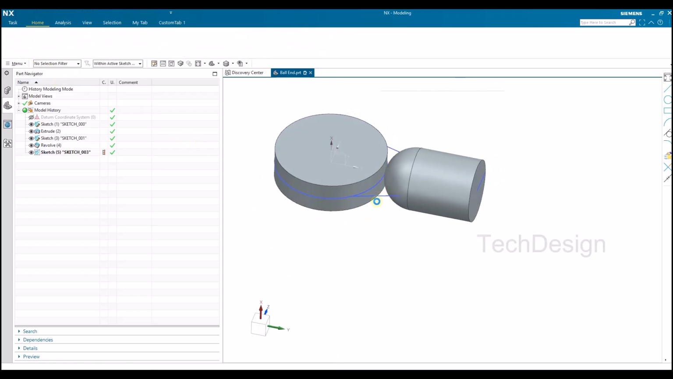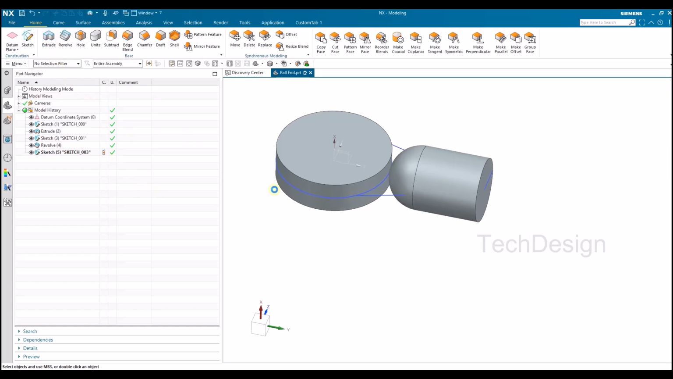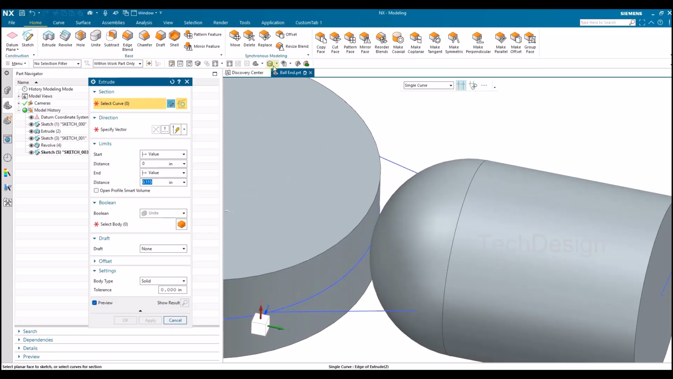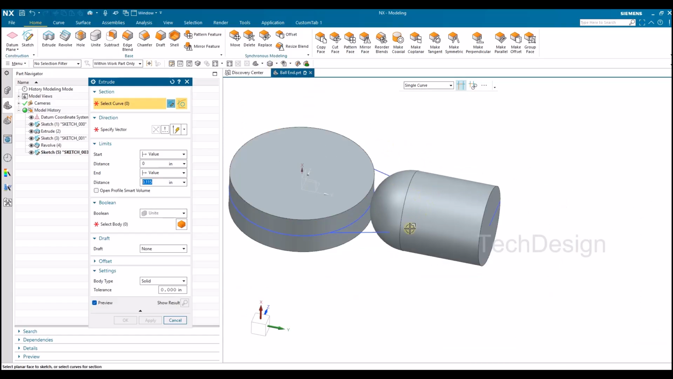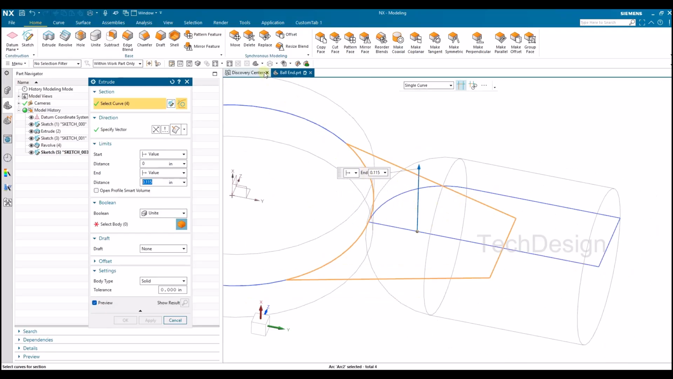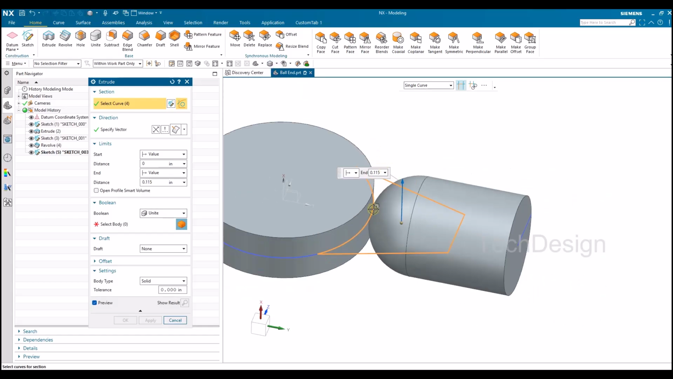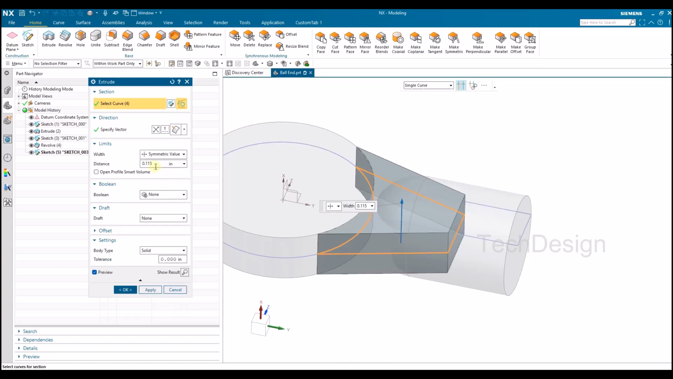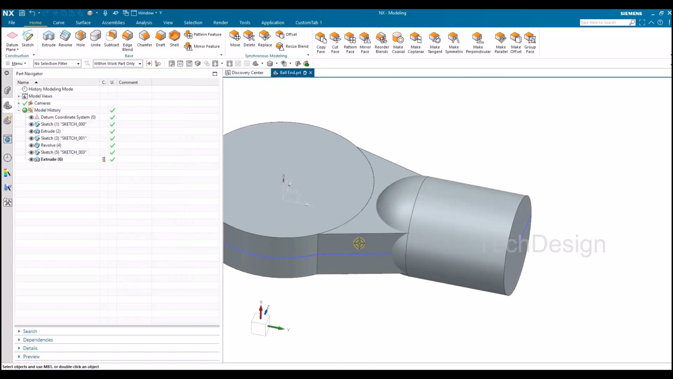And I need to extrude this, so let me go to extrude, and then I'm going to select. So now you can see I'm not able to pick this line since it is hidden. So what we'll do is we'll just go to static wireframe, and we are going to select this sketch. Okay, so this is the profile we need to select. So now again I will just switch to shaded with edges, and it should be none, and it should be symmetric with 0.115 inches. So you can just click OK.